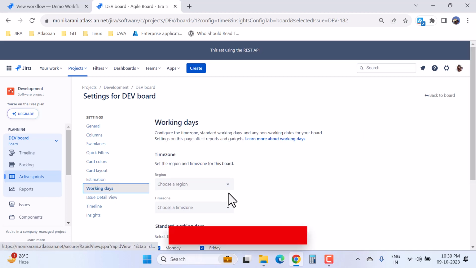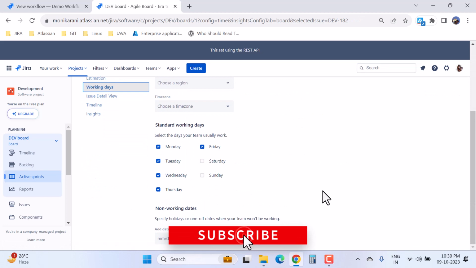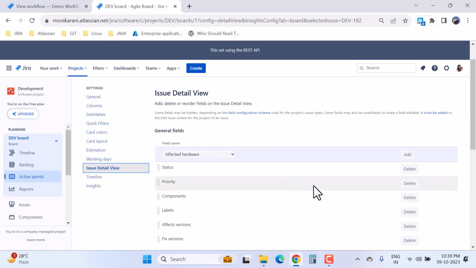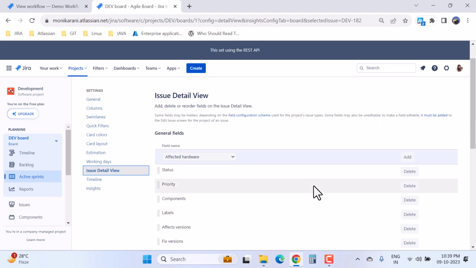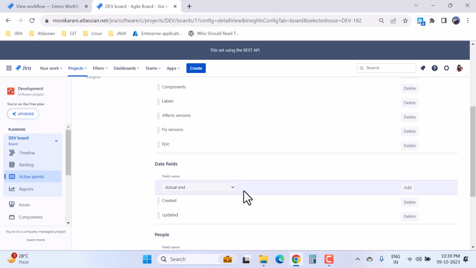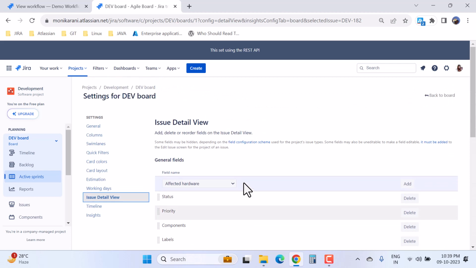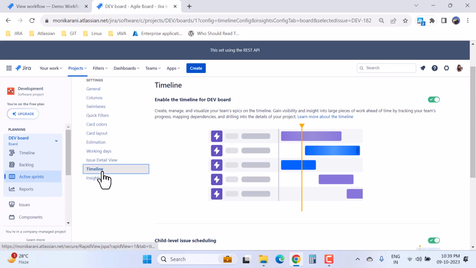We have a setting for the working days. You can choose a region, time zone. You can set the standard working days here. Issue details view is pretty good. You can set the fields, like these are the general fields, these are the date fields, and links and people. You can do the setting about your issue detail view, and here is the timeline.